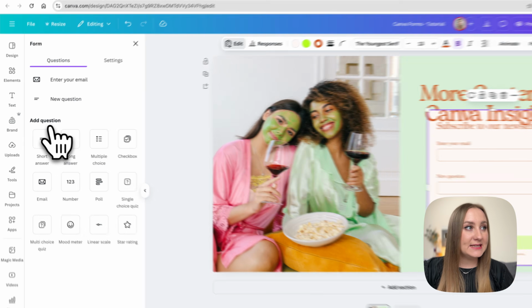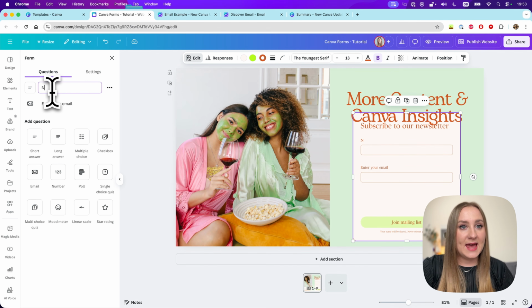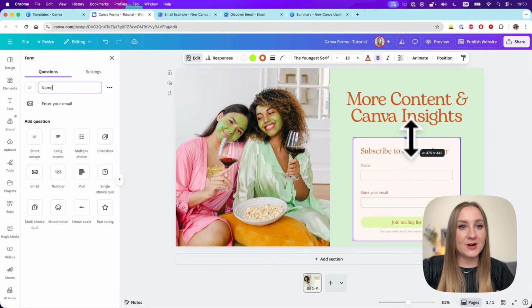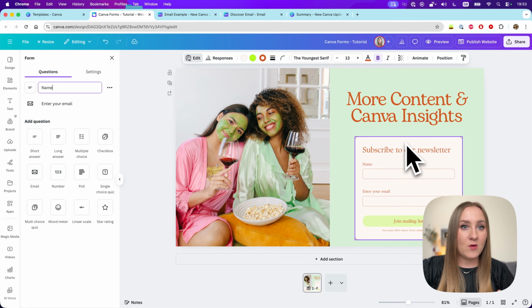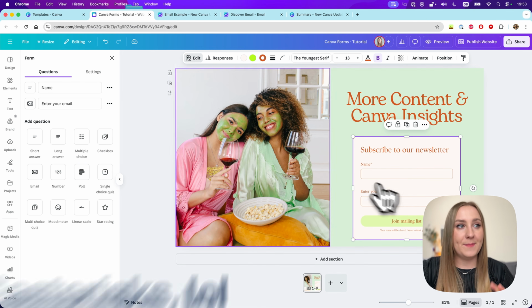I'm going to delete it here and I need a new question just for the name. So I can just literally add it like this. You can see that this is here at the top. And of course, from here, I can adjust the sizing of this as well. And what I'm going to do next is, of course, to make both of these a required question. So you can see that these asterisks are now appearing here.